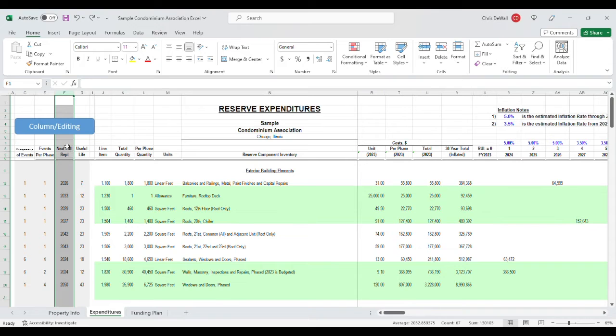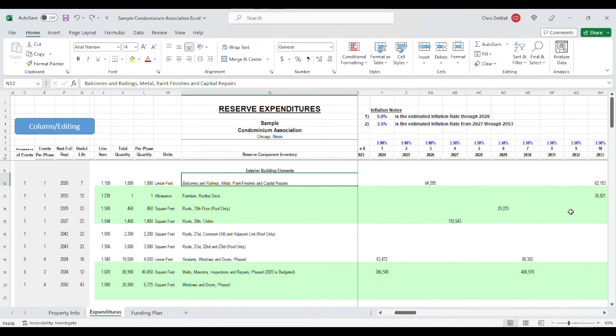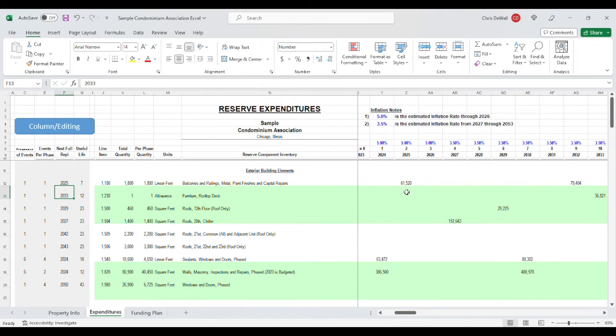Let's use balcony and railing paint for example. Currently, the expenditures are in 2026 and 2033. Let's move the project to 2025 by using column F. As you can see, altering the year in column F also adjusts subsequent events. I'll move it back to 2026, again to show the impact.